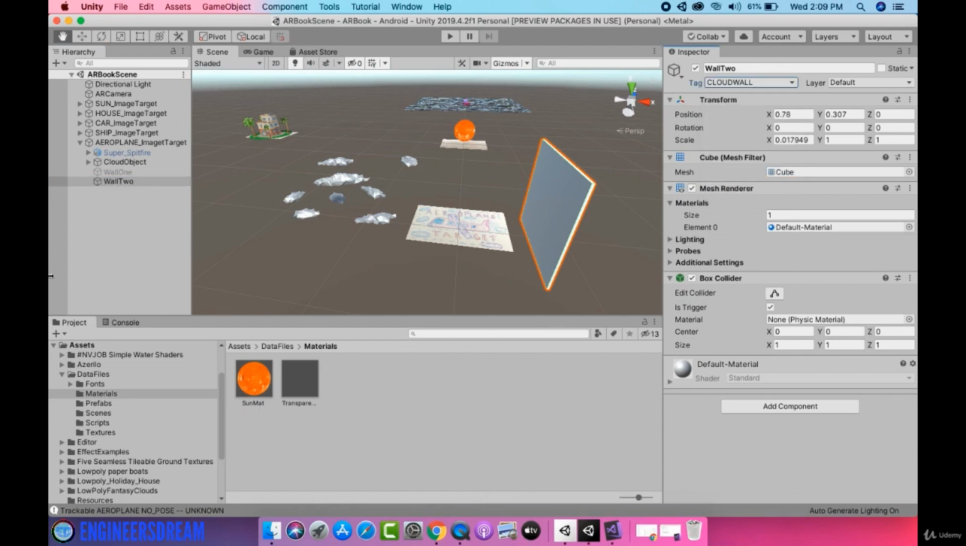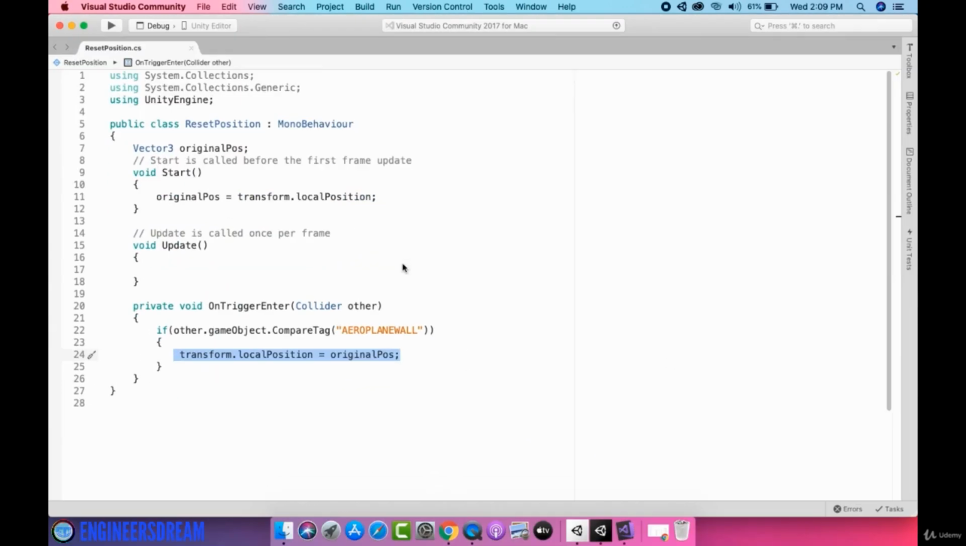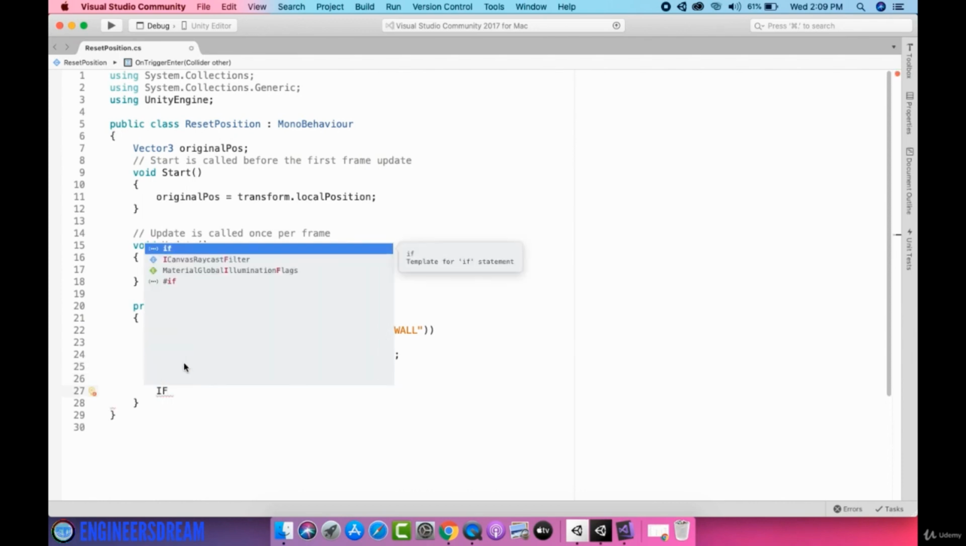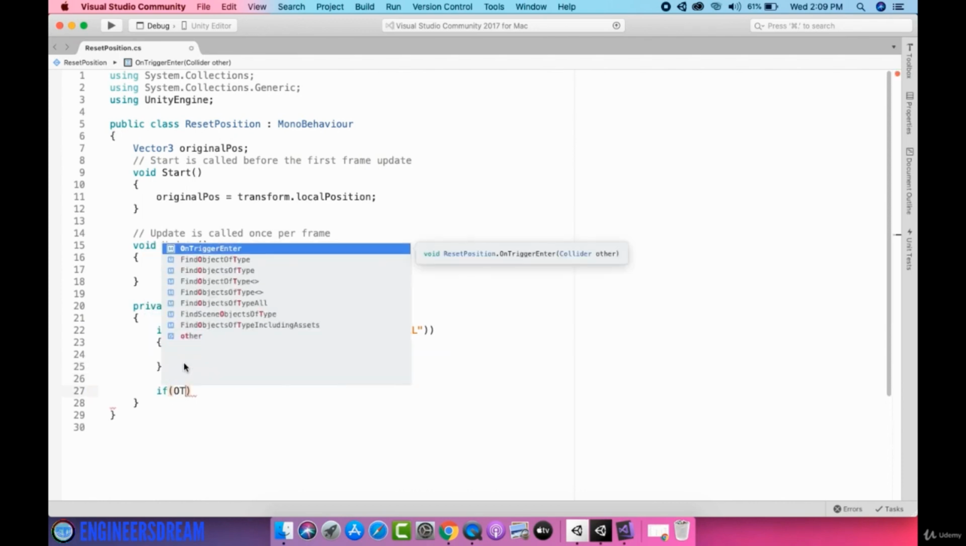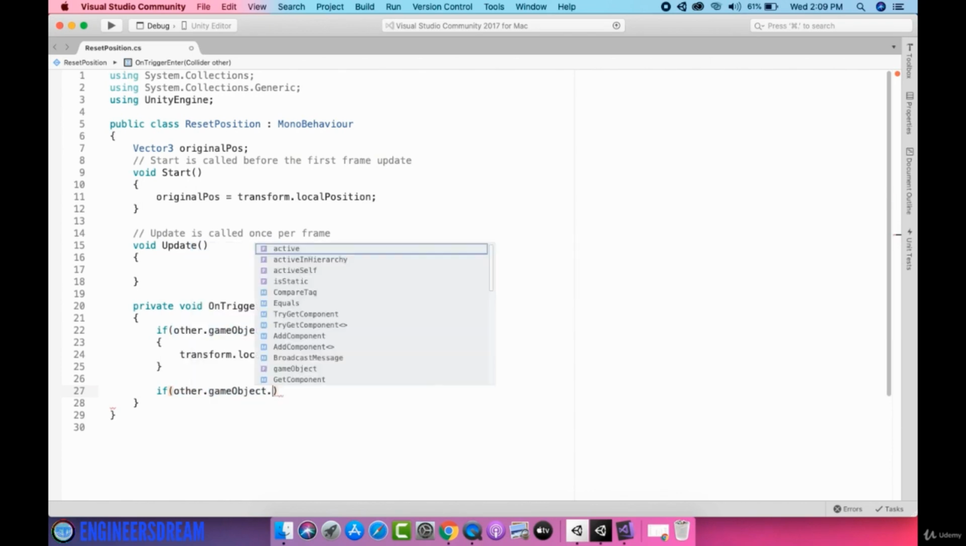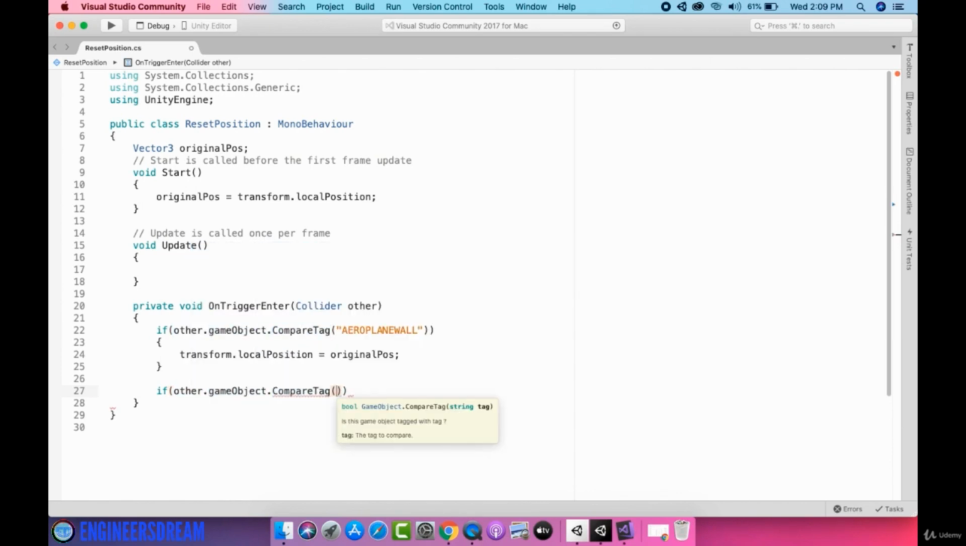Okay. So after making this change, I'll open the reset position script and I'll write the program for resetting the position of the cloud objects. So I'll open the script, and inside the script, I'll just add another if condition to check the tag of the cloud wall. Okay. So below this if condition, I'll write down if other dot game object dot compare tag.